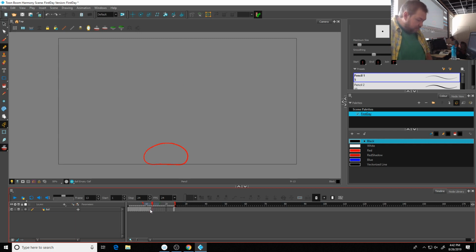So, this exposure, I wish I could zoom in here better. Is there a way to zoom in? So, this exposure right here on frame 12, right? That is my squashed ball drawing, right?